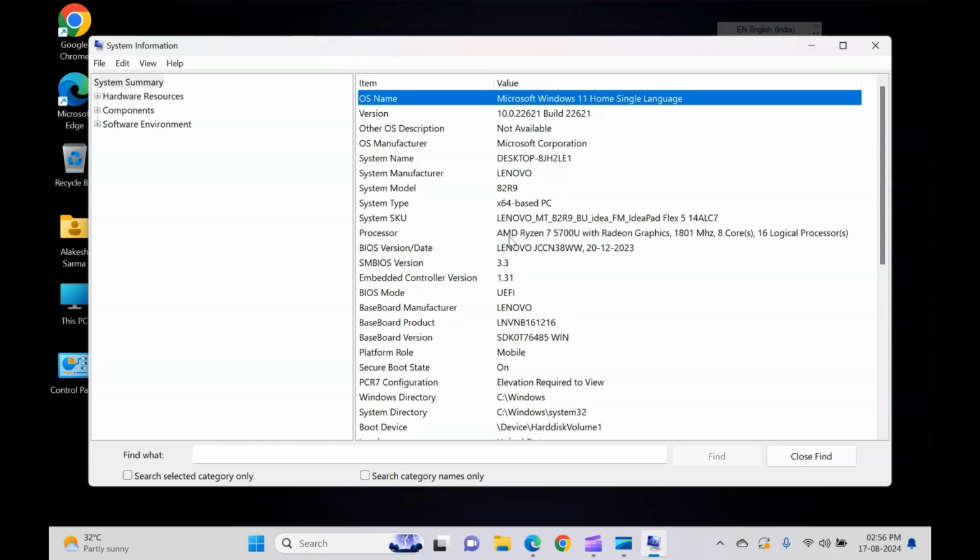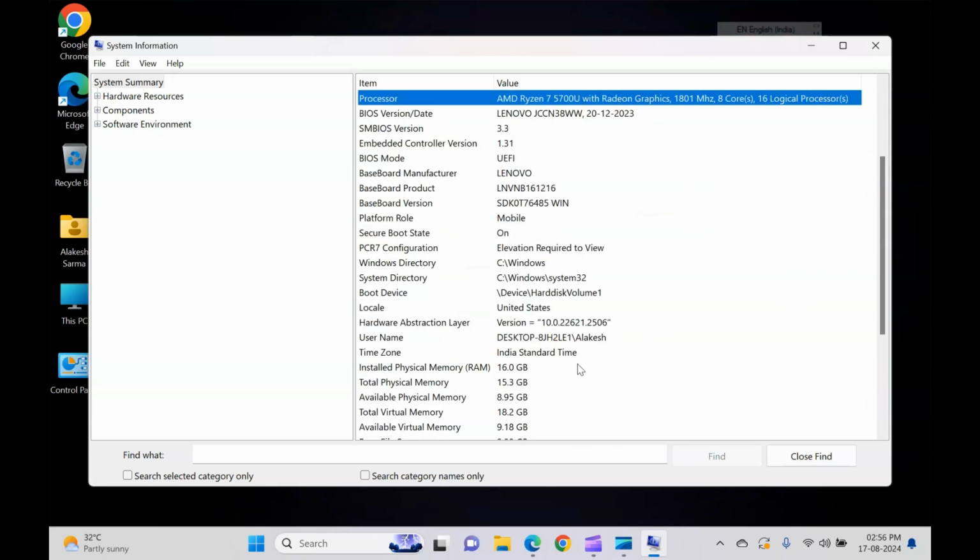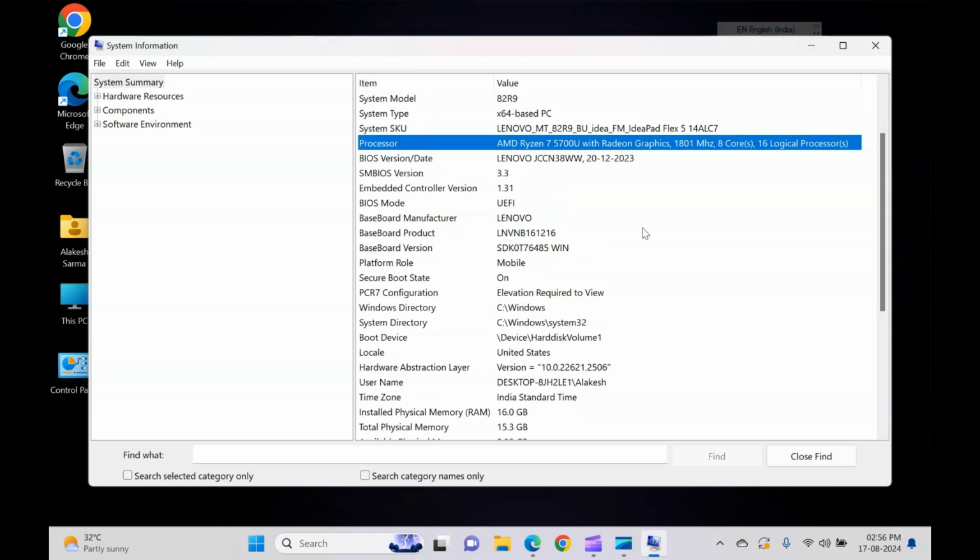All right. So it's an AMD Ryzen 7 processor, and it has 16 logical processors. Also, it contains 16 GB RAM, and other details you can see here, like the BIOS version and all.